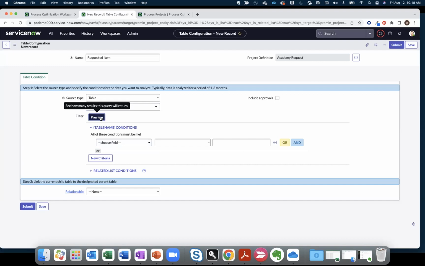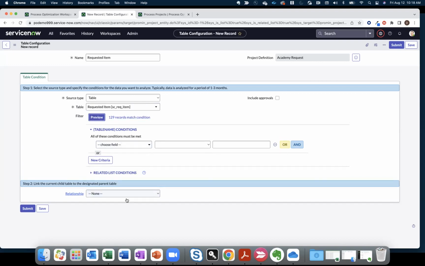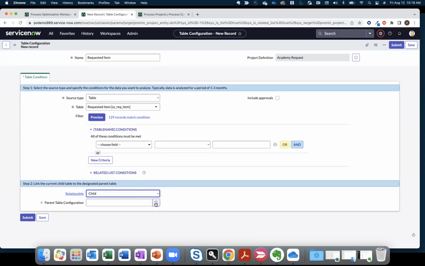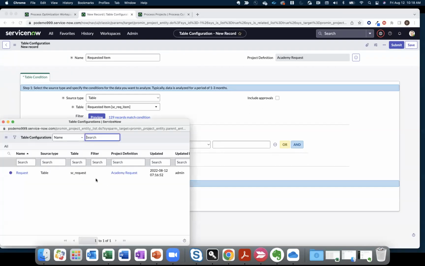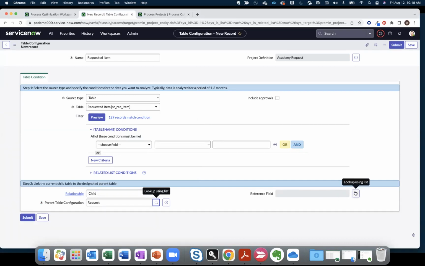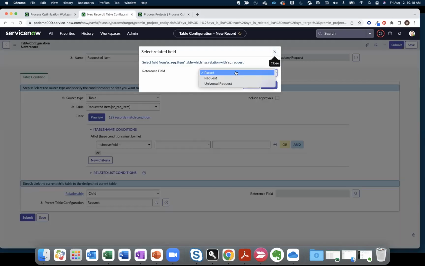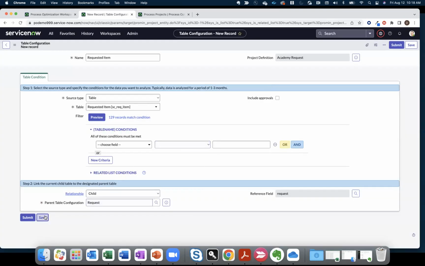Again, I have limited data, so I'm not going to add any filter criteria in this case, but now I've got my relationship piece. Is this a reference or a child? And again, if we think back to the rule, if it's a magnifying glass, I'm probably going to have a reference. If it's a related list, I'm going to have my child, and I'm going to choose my table. It's only going to show me the ones that are in this model. So I've got my request, and then what is going to be the reference field? I can either use parent or request. In this case, I'm going to say request and hit OK and save this.